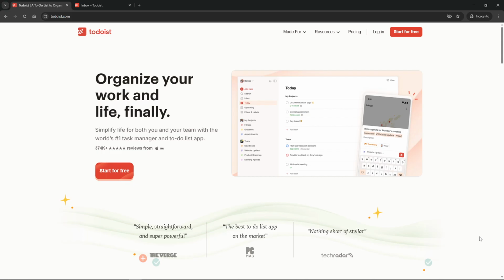First things first, you need to download the Todoist app on your phone or desktop, or if you prefer, you can simply use the web version. It's designed to be versatile, so you have the flexibility to access your tasks from anywhere. Once you've got the app or website ready, go ahead and sign up. You can use your email or a Google account, whichever is more convenient for you.